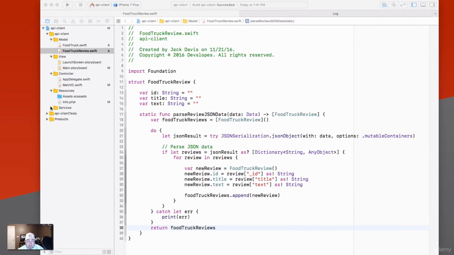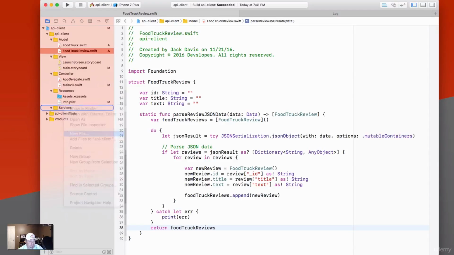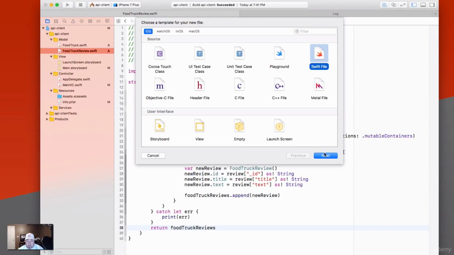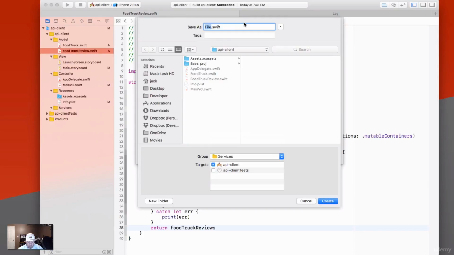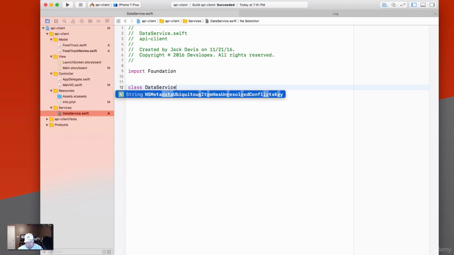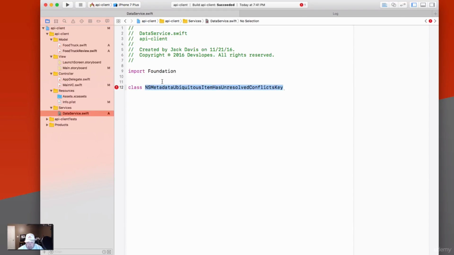So in our services folder here, I'm going to create a new file. We're just going to create a new Swift file and call it data service. Alright, now then, this is just going to be a class. It's going to be a class because we're going to make it a singleton. We're going to make it a data service.